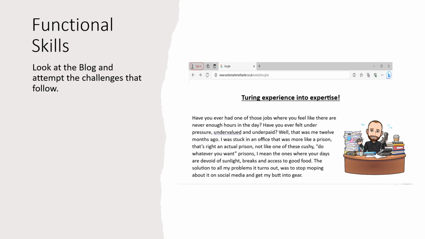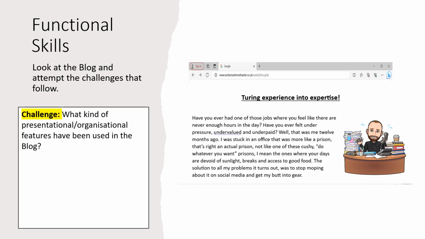Look at the blog and attempt the challenges that follow. So our blog's going to look something like this, and the first thing I want you to think about is what kind of presentational or organisational features have been used in a blog. So you'll notice in this one, for example, we have something vastly different to a lot of the different forms of writing we look at. We actually have a web address there, because blogs will be something that we find online. So think what other organisational or presentational features would be used.